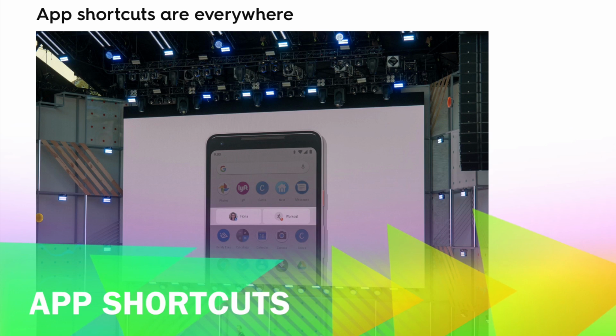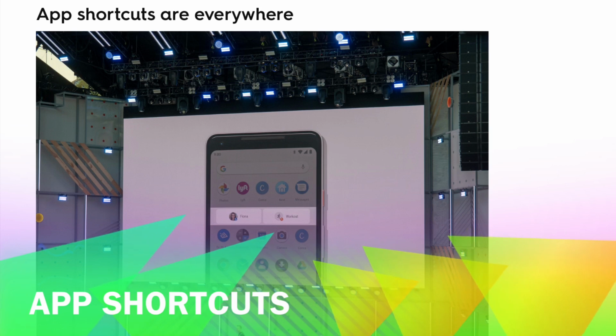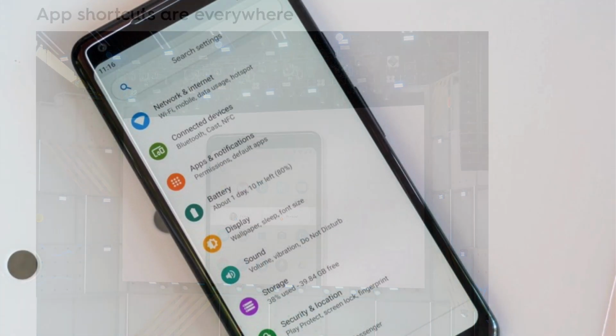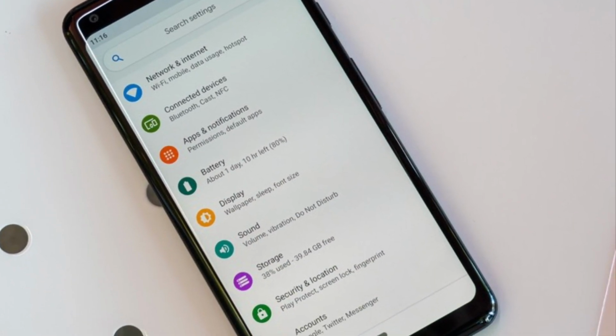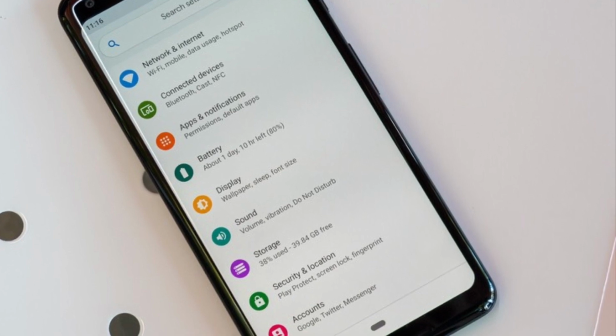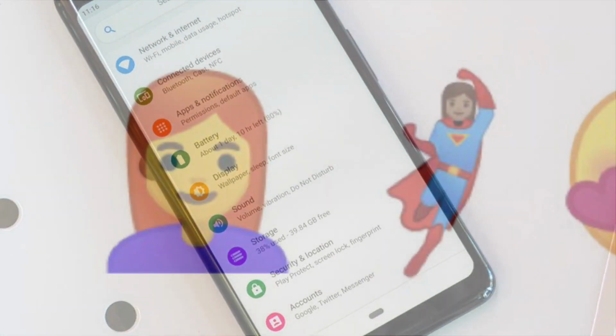Diving even deeper into the Android 9.0 discussion, one more thing you are going to find in this version of Android is app shortcuts. Yes, Google will dramatically increase the app shortcuts and you will find them all over the place.